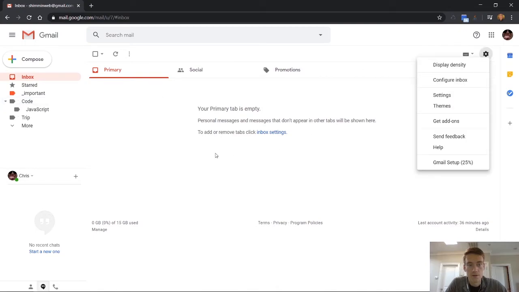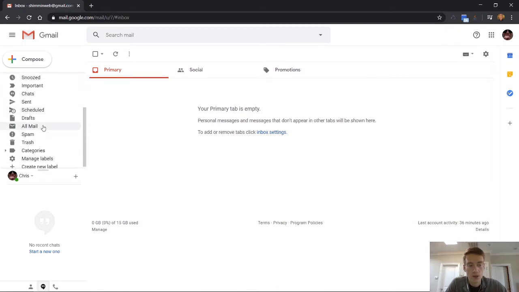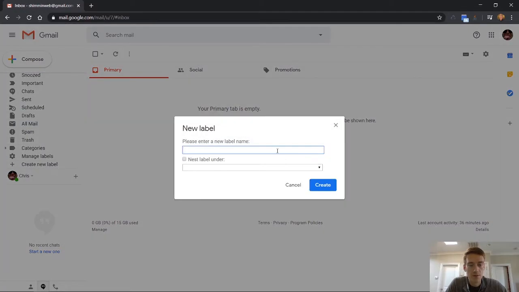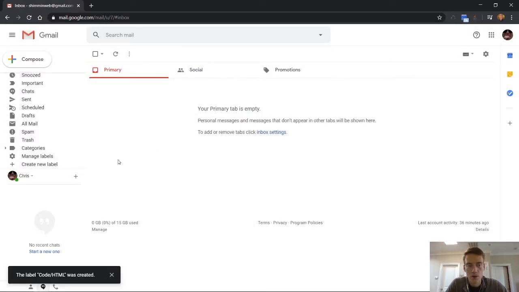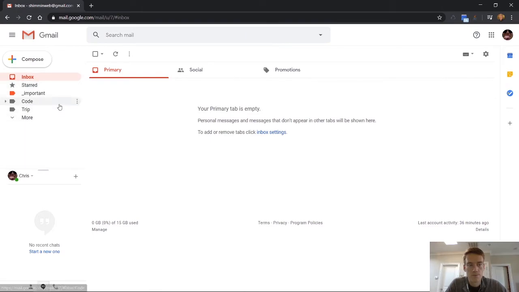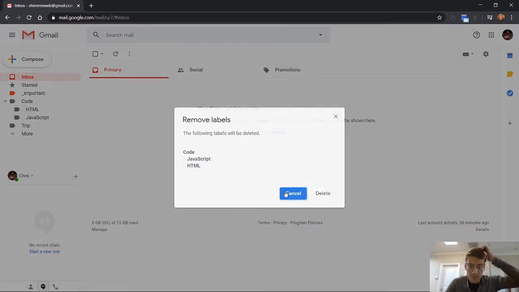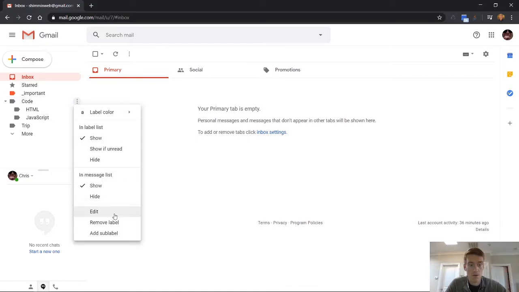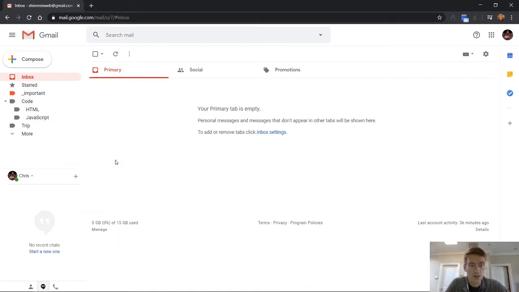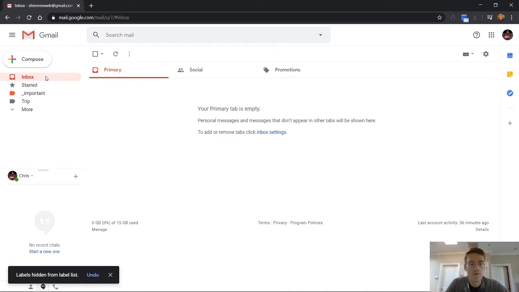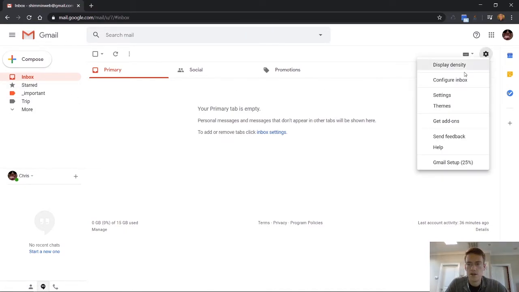I also want to note that you can make labels here on the left side. So this can be called HTML. We'll nest it under code again. There we go. That can also be done. I'm going to remove that. I don't need that. Yeah, let's just hide it. Okay, so we have that all done.